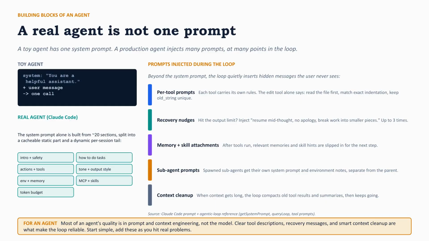A real agent is not one prompt. A toy agent has one system prompt, but a production agent like Claude Code builds its system prompt from around 20 sections, split into a cacheable static part and a dynamic per-session tail to save money. Beyond that, the loop quietly injects hidden messages the user never sees. Per-tool rules, recovery nudges when limits are hit, memory and skill attachments, separate prompts for subagents, and context cleanup when the chat gets long.